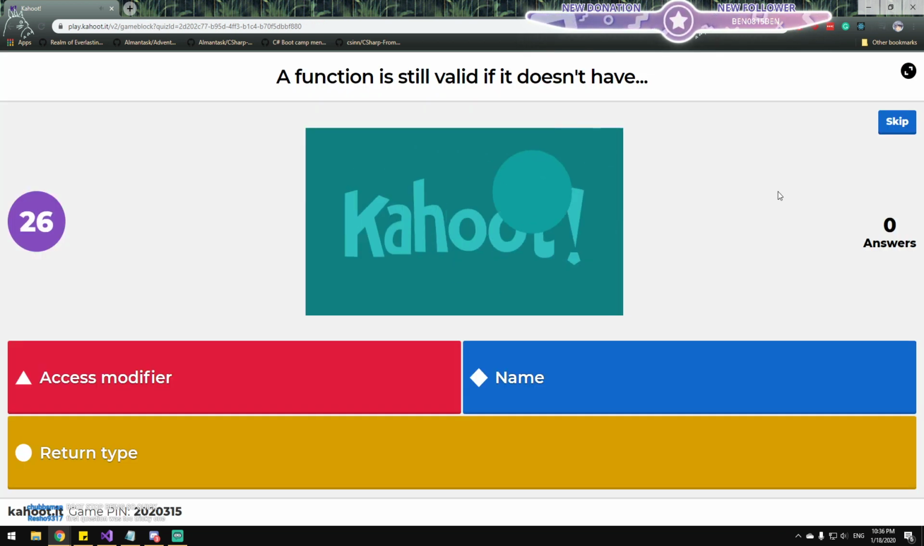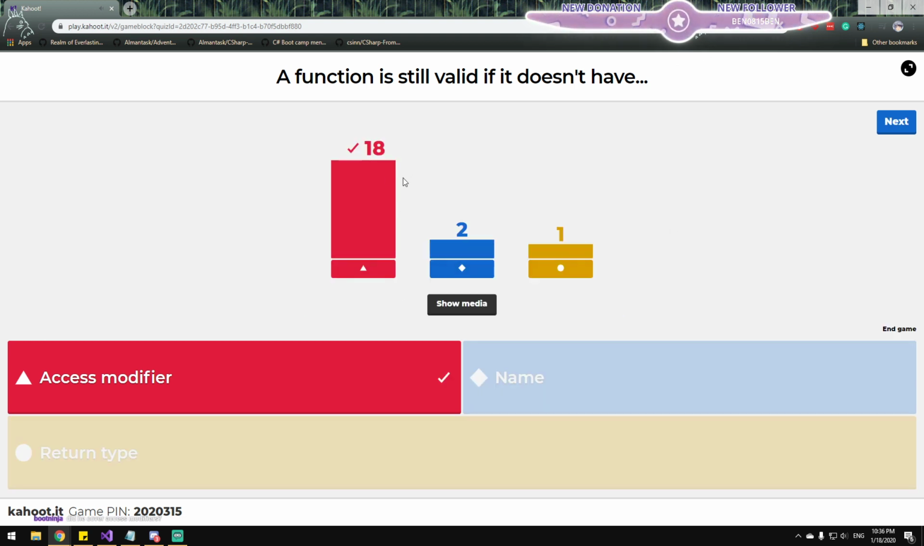A function is still valid if it doesn't have an access modifier, a name, or a return type. Yes, so a function without a name would not be possible, because how do we call a function that doesn't have a name? It's not accurate, but it wasn't in the scope of the lesson. There are anonymous functions, so that's not completely true, but this is obviously true. If a function doesn't have an access modifier, it's valid because it defaults to private. And return type, well, it has to have one. Next.